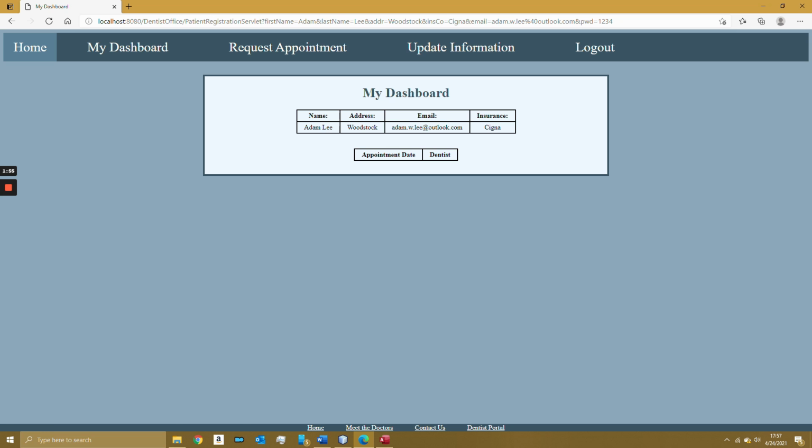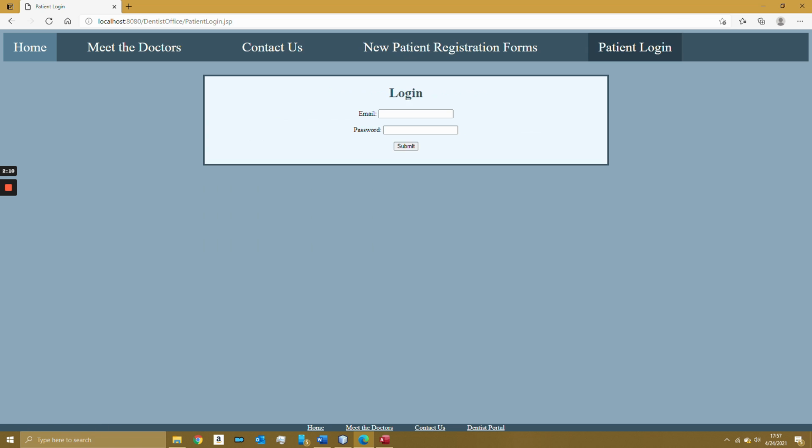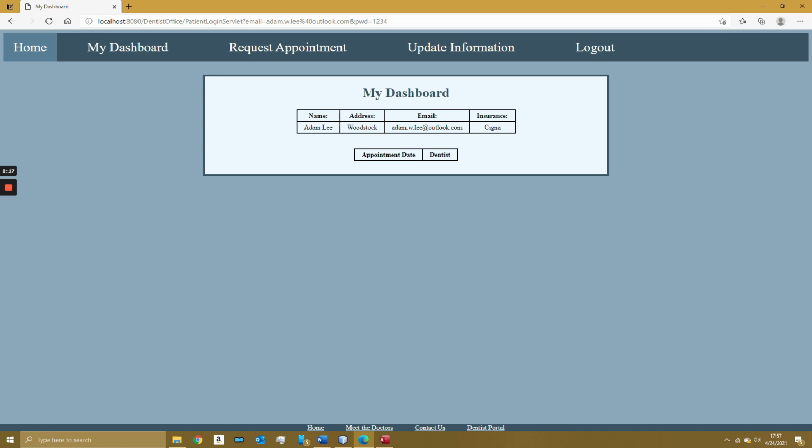Here we can see some information like our name, our address, email, insurance, all that good stuff. If we were to have an appointment, it would list it here, and it would also list the dentist associated with the procedure. Now let's go ahead and log out and log back in to demonstrate what that looks like. Very similar process, it just takes us straight to the dashboard.